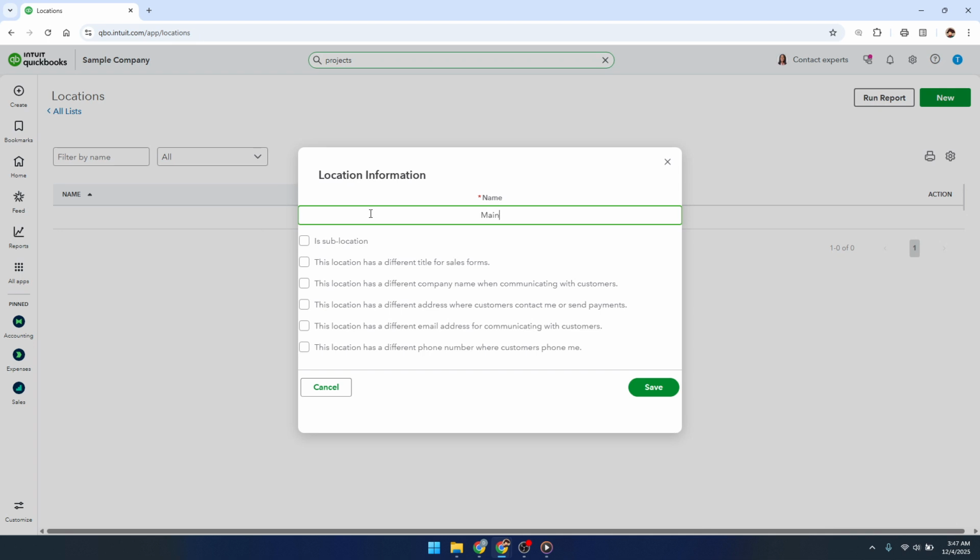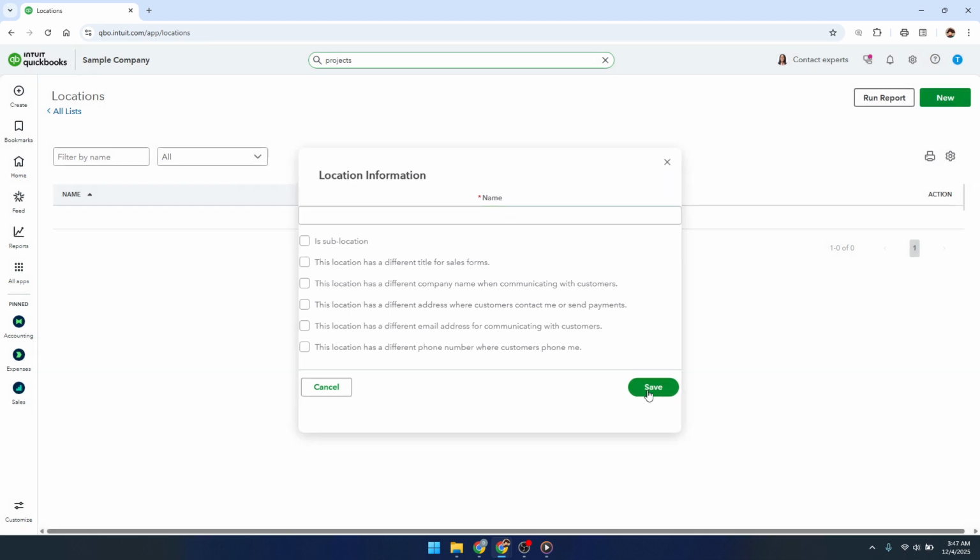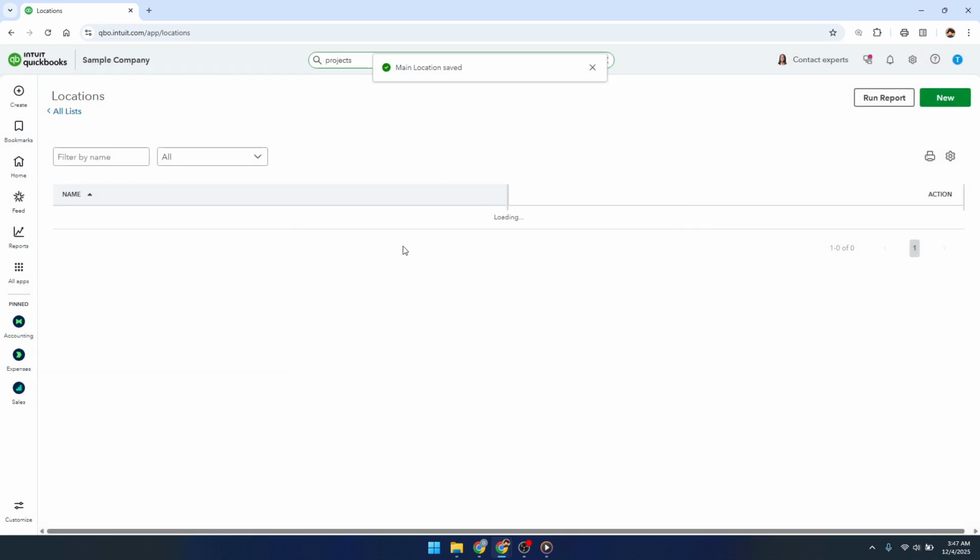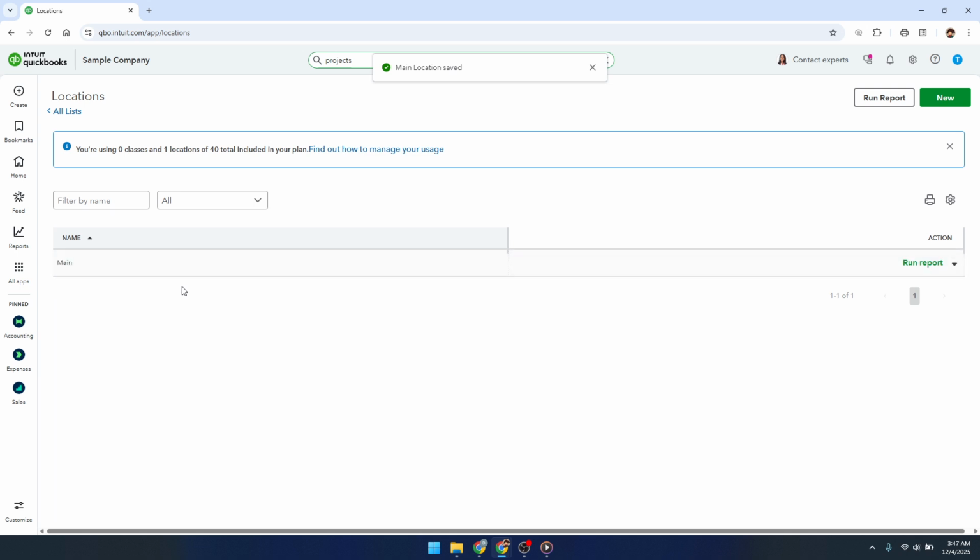Over time, you may need to update or clean up this list. You can edit a location by selecting it from the list and using the Action drop-down menu. From there, you can change its name or make it inactive if you no longer use it. Making a location inactive helps keep your lists tidy without losing past data tied to that location.